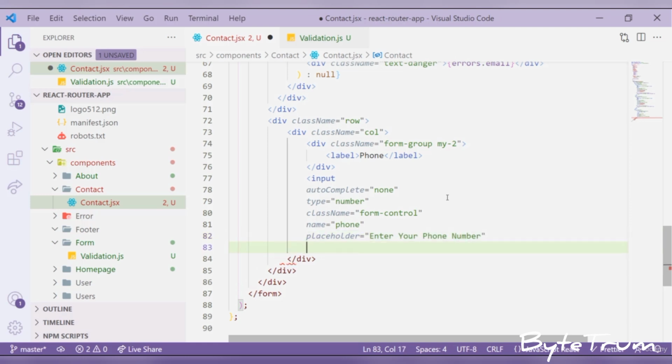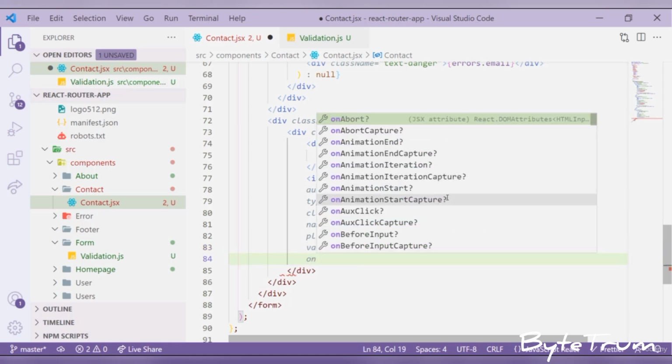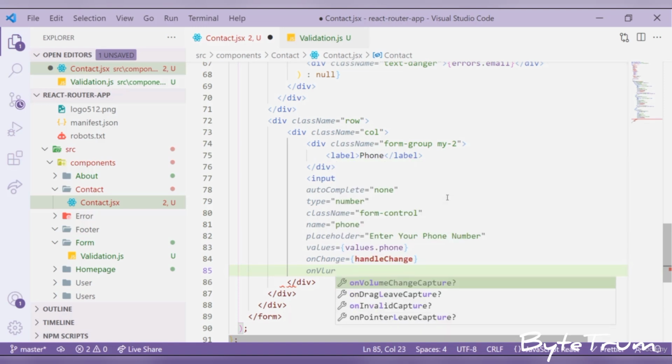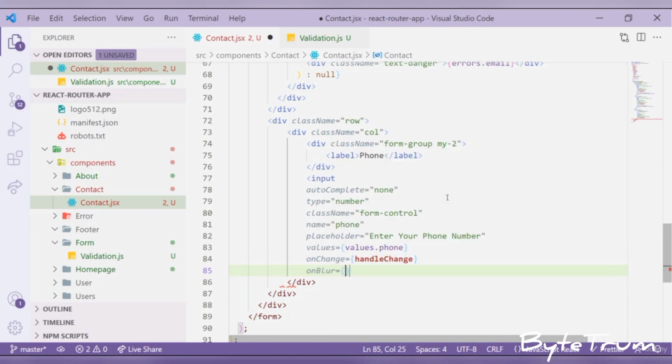Alright, now for this placeholder, values, and it's none other than values.phone. So values.phone, and after this values, give it an on change as well. So on change, that is handle change, and after this on change, give it an on blur. This is going to be handle blur. Alright, so now our phone is complete.